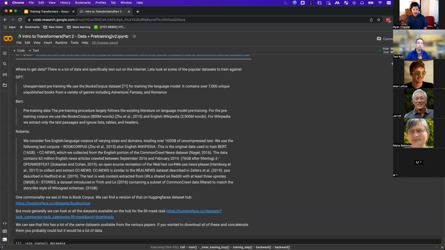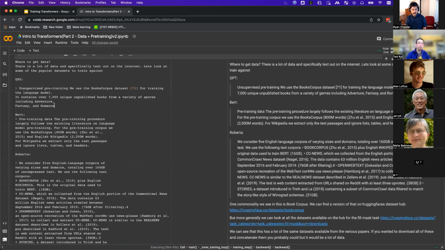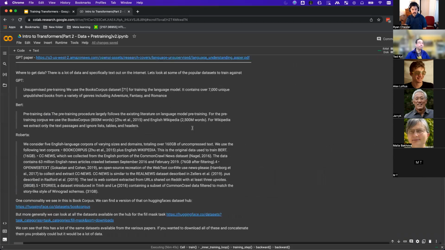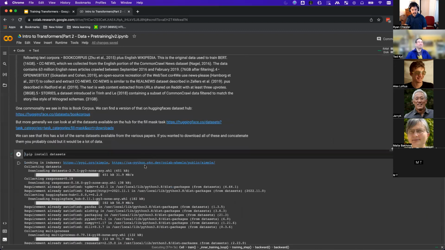Just looking at this evolution, we can see that GPT was the first one, and it started just with the books corpus. BERT added in the English Wikipedia. RoBERTa added in all of this web text that scaled it up a whole bunch. So we can see what that looks like.